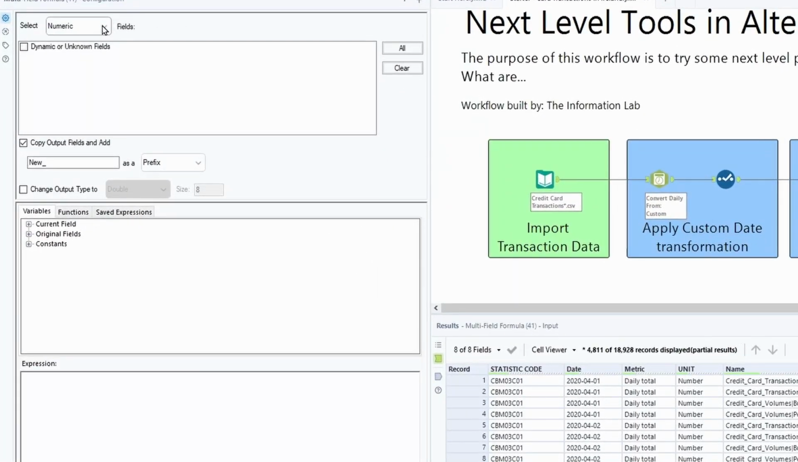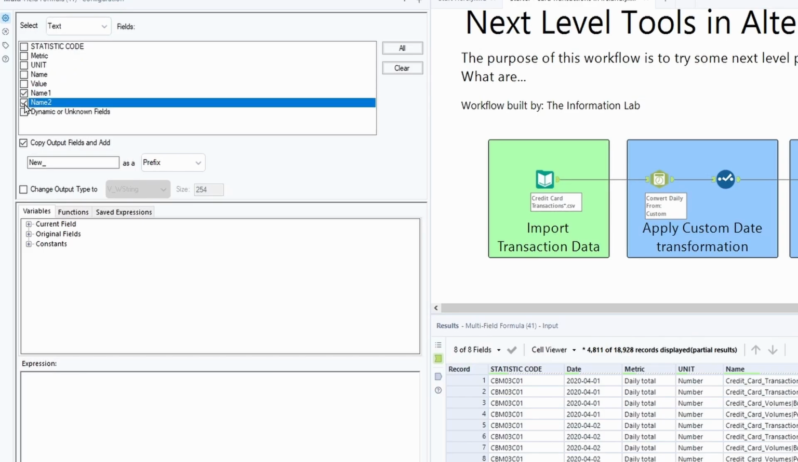Make sure we're looking for text fields, and select fields name 1 and name 2. We don't want to create new fields, so we can deselect this Copy Output Fields and Add. If we did want to create new fields, we can leave this checked and select whether there is a prefix or suffix added to our new field names.